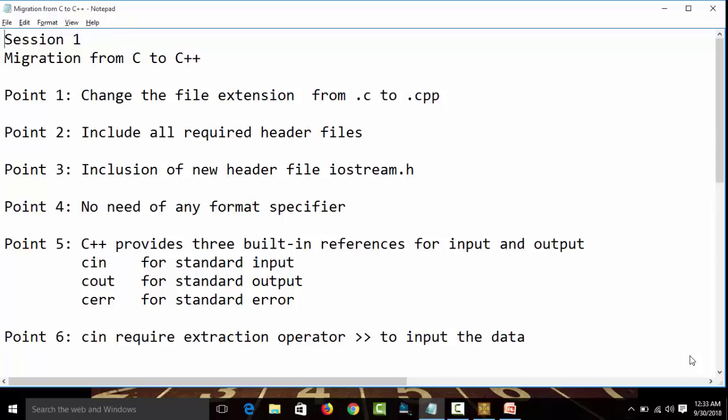To avoid these specifiers, C++ provides three built-in references for input and output, namely cin, cout, and cerr. Cin is for standard input, cout is for standard output, and cerr is for standard error. If you want to input some data from the keyboard, you can use cin. If you want to output some normal data, you can write it on cout. And if you want to write error messages, you can use cerr.